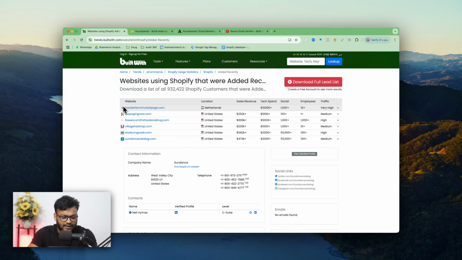So here you can see the website list of Shopify users. If you already know about Shopify, good, and if not, that's no problem. Shopify is the best way to promote e-commerce products. It's built for e-commerce business owners. Here you can see a lot of Shopify listings.